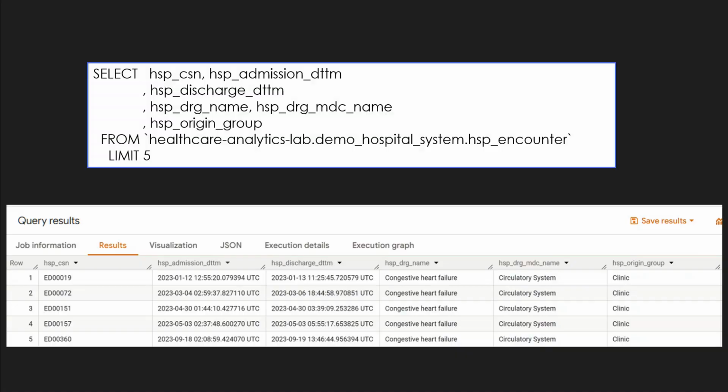An example of this in the data set that I've built for us in Google BigQuery is the HSP encounter table.